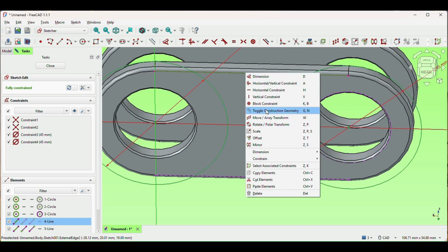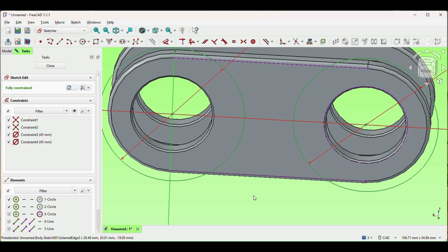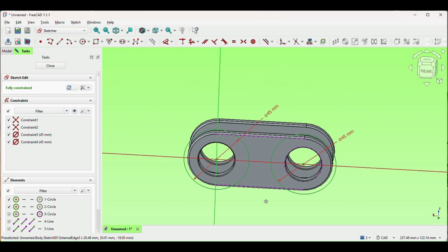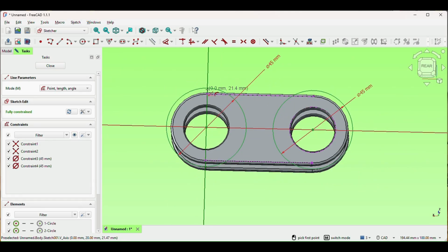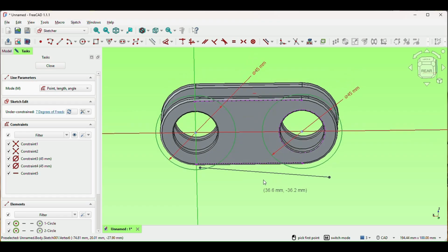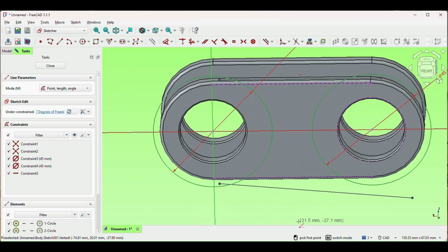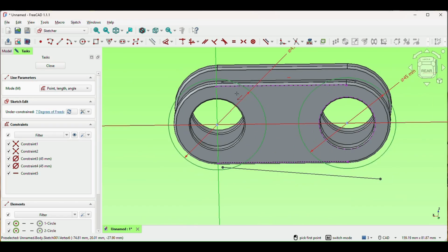And again, construction geometry. Okay. Now what we want to do is take this one, draw a line there, somewhere over there, another line from here to somewhere over there. We'll even leave it at an angle. So we got this one and that one.